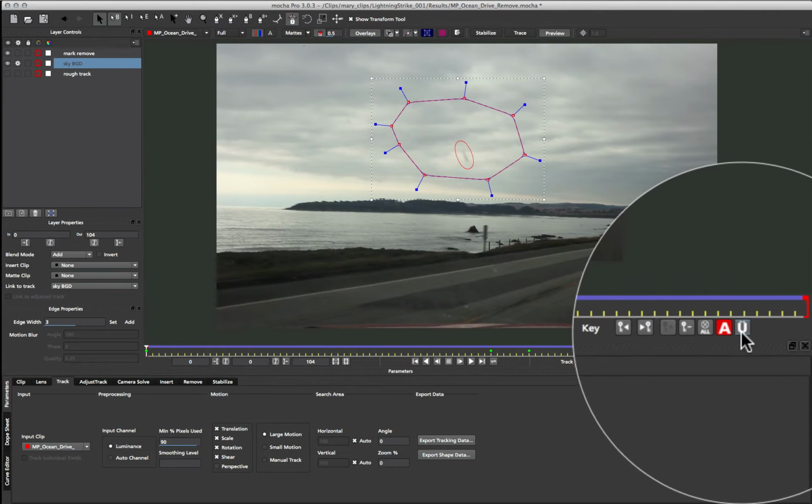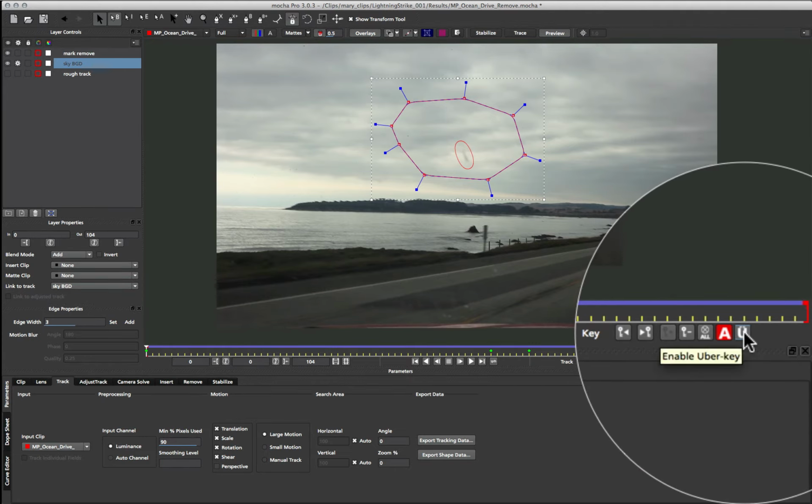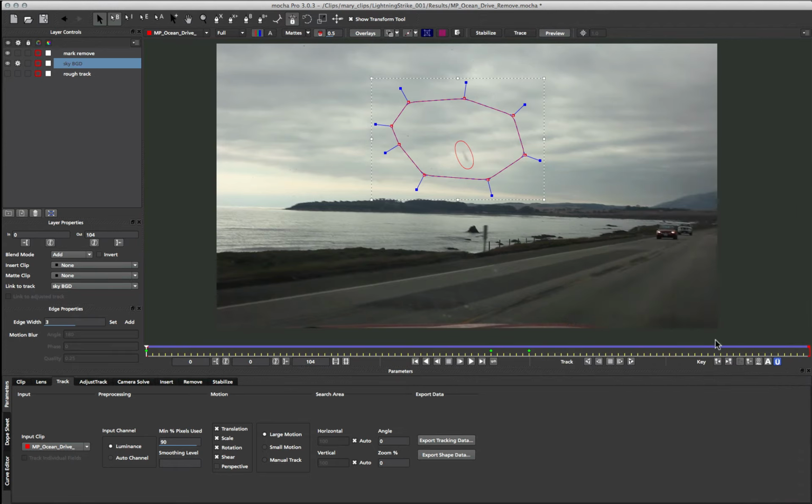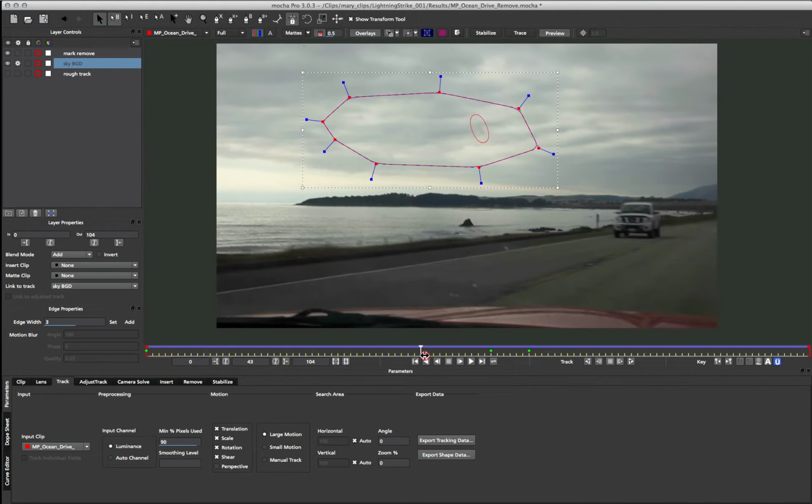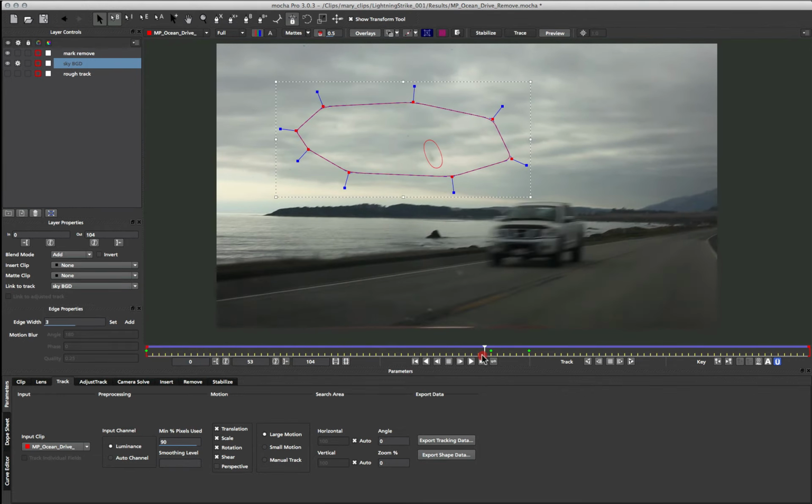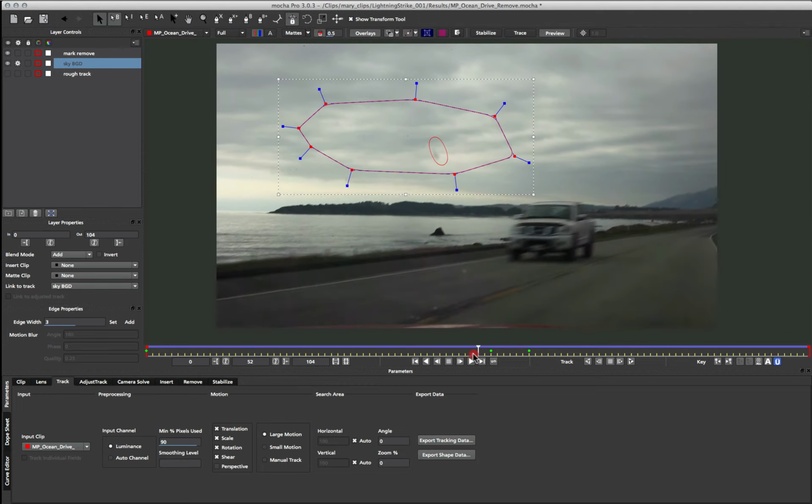The Überkey is over here next to our auto key, and I'm just going to click on that, and you can see it turns blue. What the Überkey will do is allow me to animate the entire spline, and that one movement will affect all my keyframes in the shot. So if I drag this out like this, now when I move forwards, that shape will stay that way throughout the shot, even when it starts to move throughout these parts.